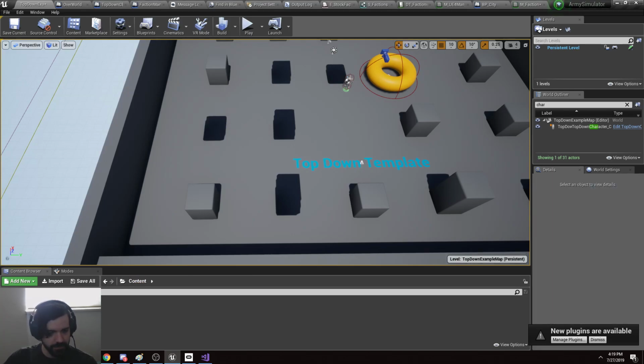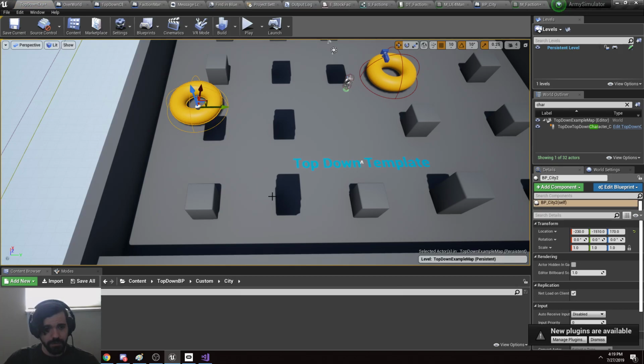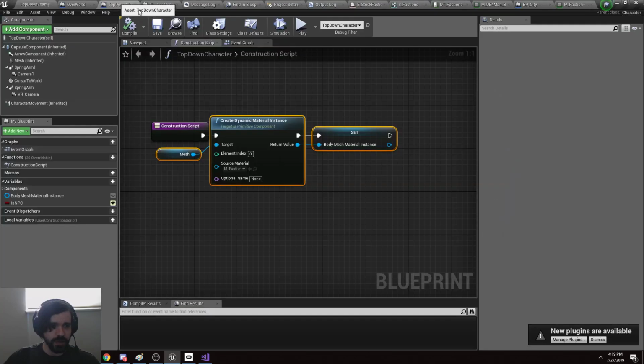There's some sort of logic that I'm forgetting that I messed up that I need to fix. So they spawn everywhere. Top-down custom city. We'll put another city over here, and then one over here. And then also, we're going to go down to our top-down character.